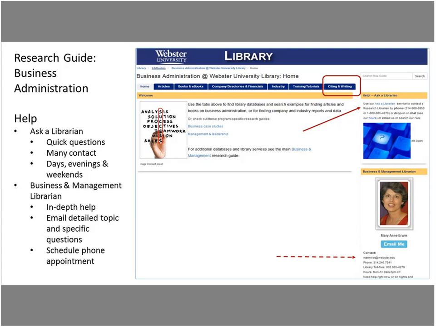So if you just want to talk with a librarian quickly, and it's in the evening, for instance, so we have days and evenings and weekends that Ask a Librarian, our research desk, is staffed days, evenings, and weekends, and I'm not always here. So there are many contact points for our Ask a Librarian service.